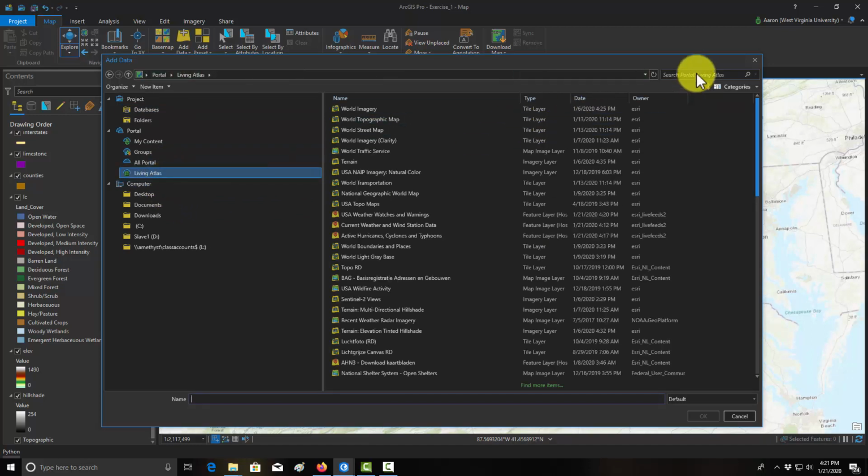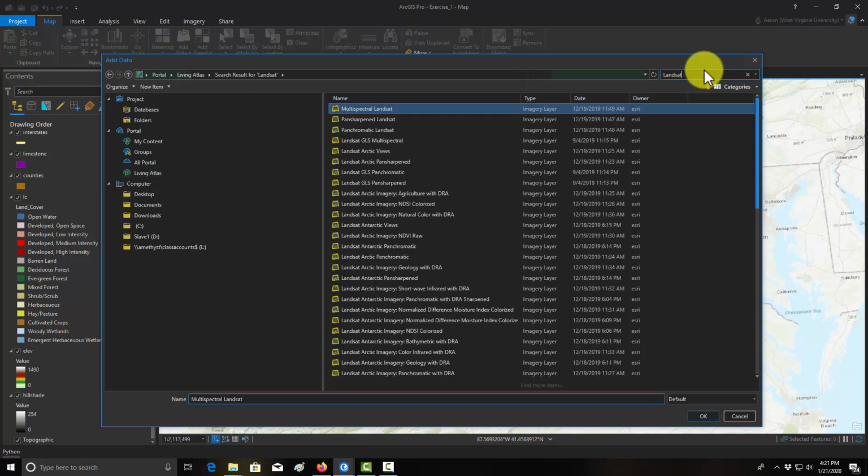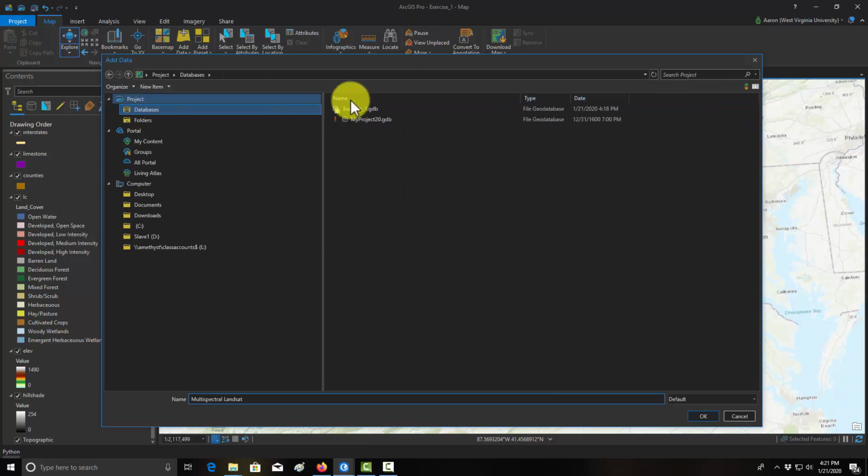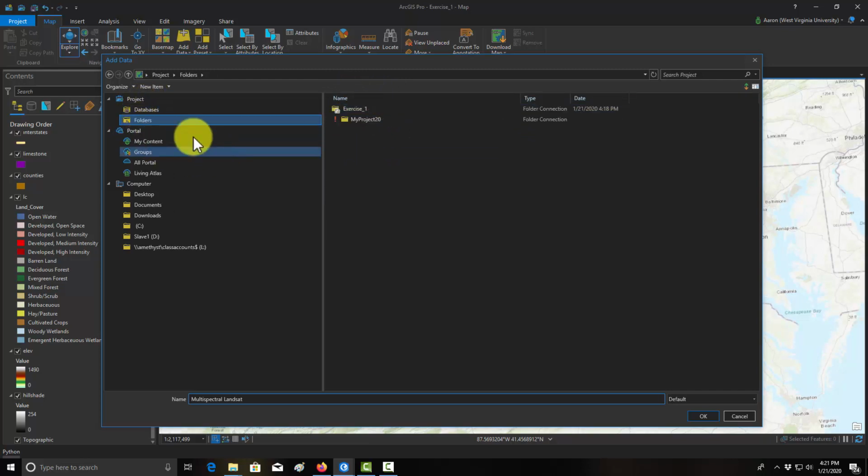So if we go over here, we can search for some data. So I'm just going to type in Landsat, and there's some data associated with Landsat. Up here in the top part, we have some shortcuts. So this links to databases that you have links to that will automatically link to the default database, which is this Exercise 1 database. And then you can also have links to folders.